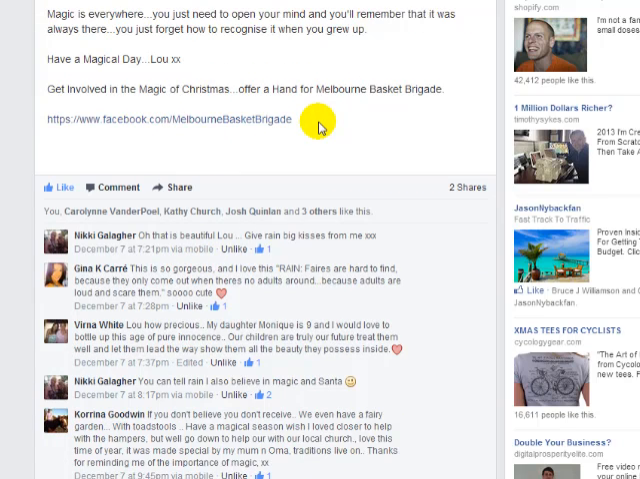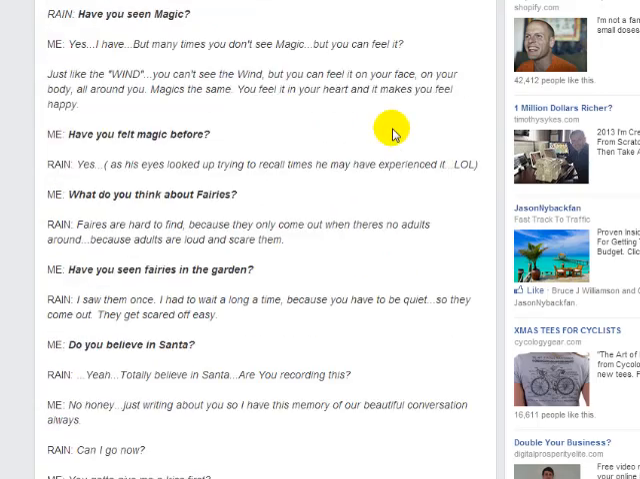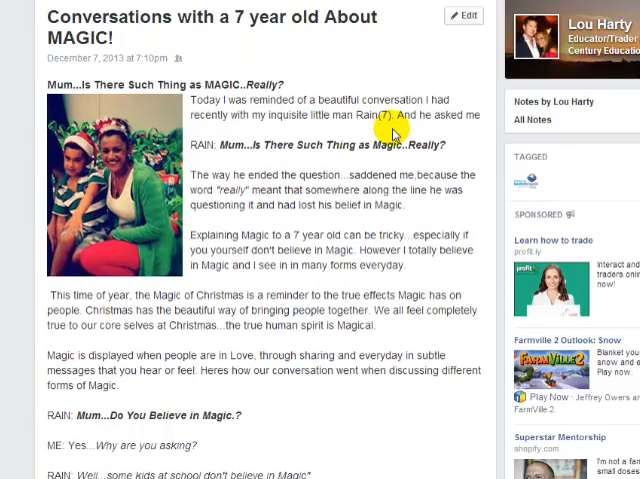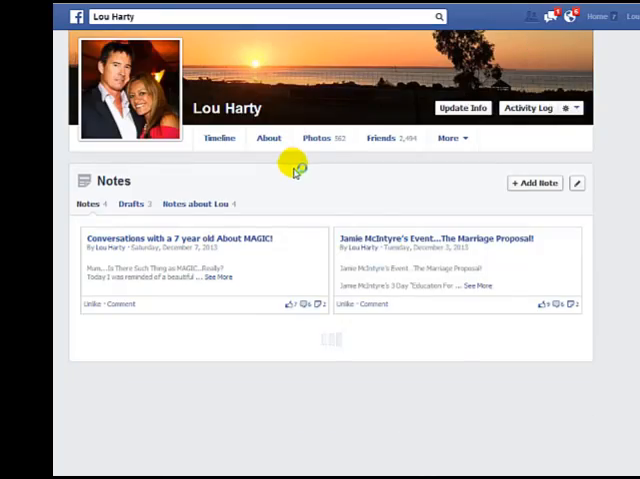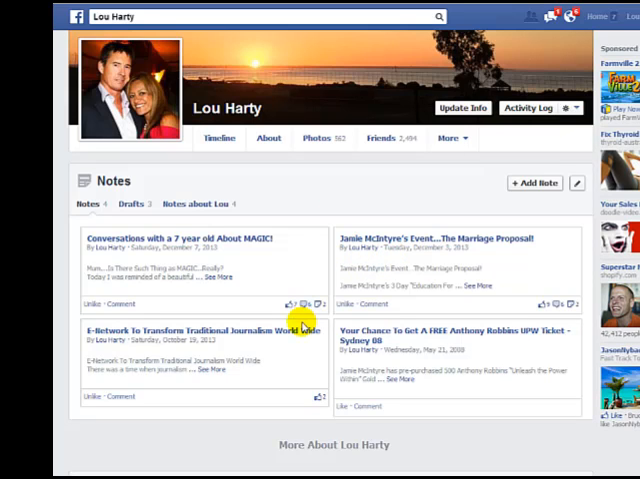So for this one here, it's promoting the Christmas Basket Brigade, where people donate presents for the needy, and people can put their comments in on there. But ideally what I would like to do is link that back to my money making website. So for some of you that don't have a blog yet, the notes is a really great place to actually store content. So any articles, anything that you've got written in here, then you can place it in here.